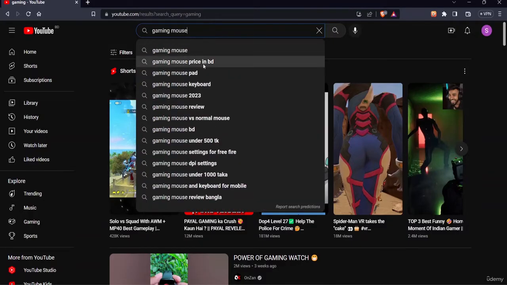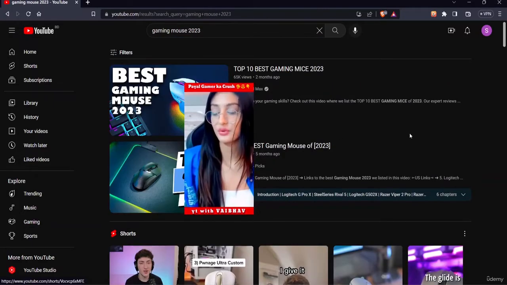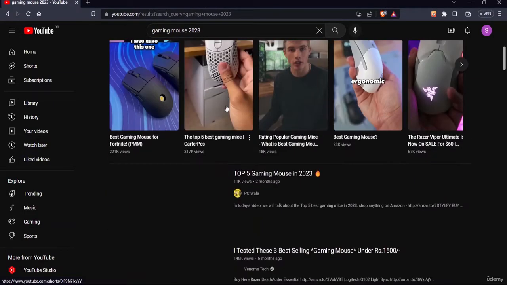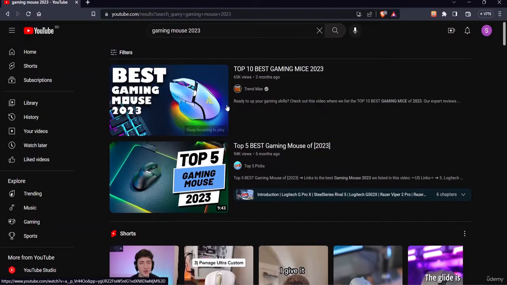And you can see gaming mouse pricing BD, gaming mouse pad, gaming mouse keyboard, gaming mouse 2023, and all of those. So I'm going to search for gaming mouse 2023. In the gaming mouse 2023 results, I have a lot of these contents, but among them, one is still at the top. And I'm going to find the keyword.